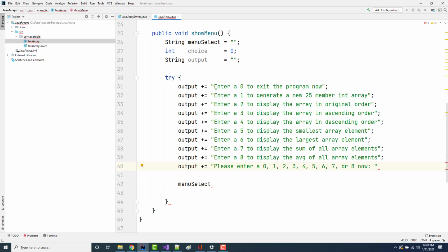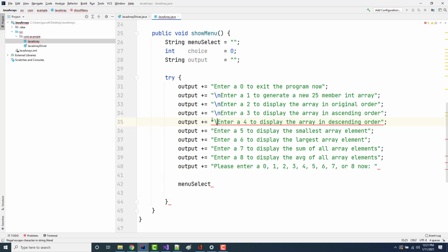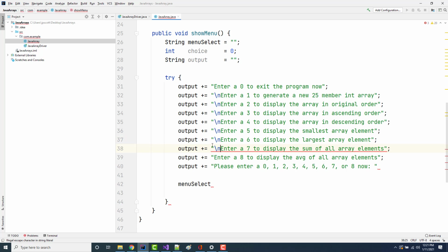All right. One thing I forgot to do, look on the screen, please. Sorry. Put a \n before all these. Otherwise, it's going to be really ugly. Sorry about that. It's better.